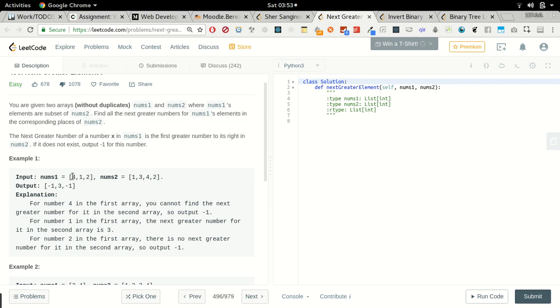So for example, for nums1, 4 exists in nums2, right? The next greatest element to this 4 doesn't exist, so you just put -1. Alright, let's go to 1 and we'll look at its parent array. The next greatest element would be 3, right? Because it's the next greatest one. So that's why we have 3 here.